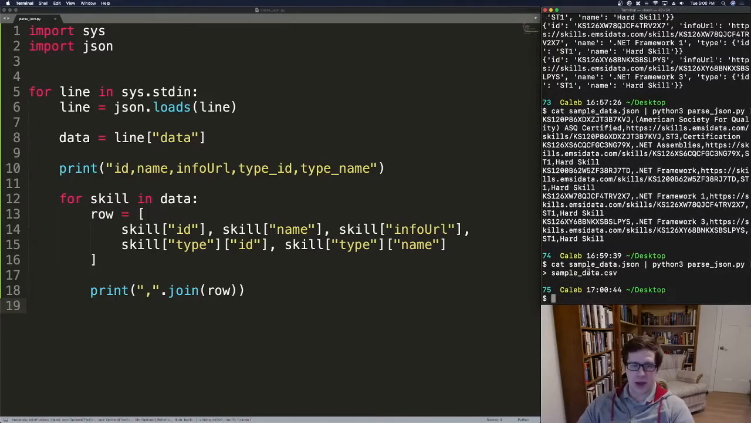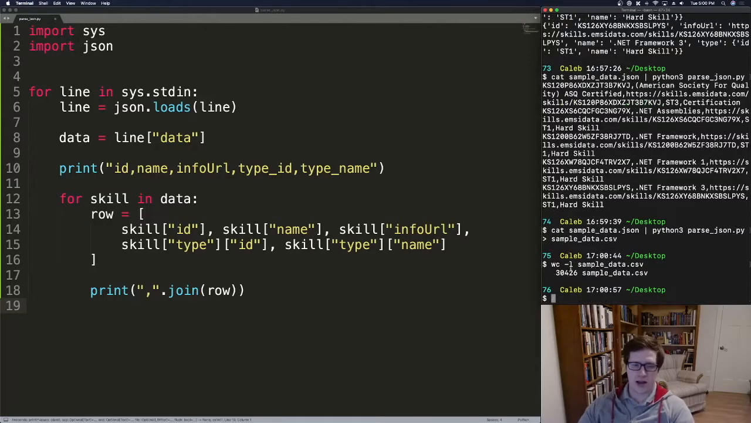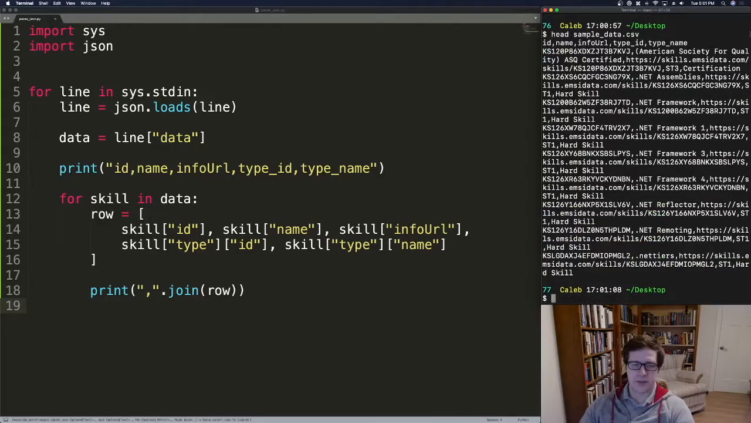And we can see it ran pretty quickly. We've only got about 30,000 records here, I'm willing to bet. Word count dash line sample data.csv. 30,426 skills in the library, apparently. So if we look at the first 10 rows of that sample data.csv, this is what that CSV looks like. We've got ID, name, info URL, type ID and type name. There we go. That's all of that.